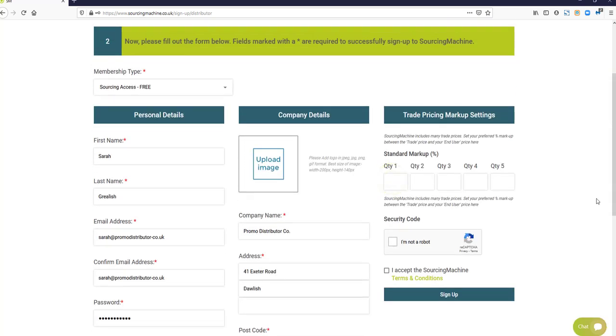On SourcingMachine we have lots and lots of trade pricing. You can set your markup here now.